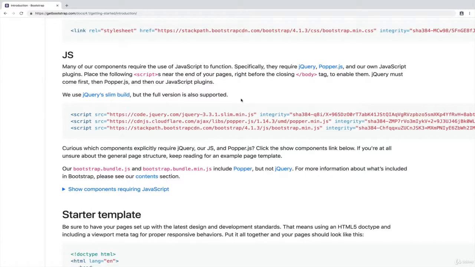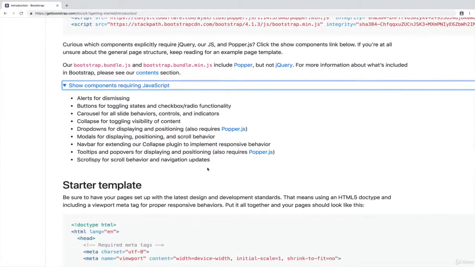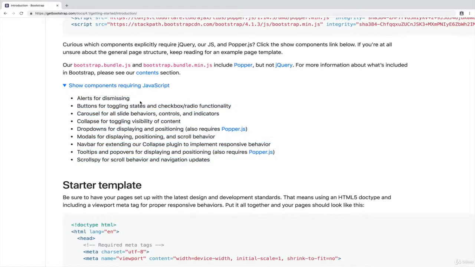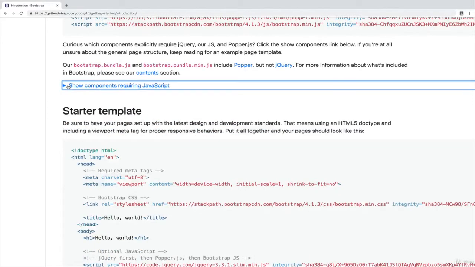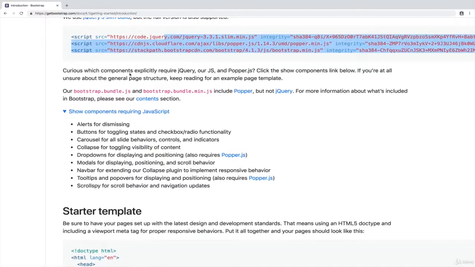Now, remember that using the JavaScript components does not mean that you have to be a JavaScript developer. It's just that these need to be here in order to make some of those components work, like a dropdown or the collapse of the navbar. You can click here to see all the different components that actually use the JavaScript. So if you don't need any of these, if you don't want an image carousel or a dropdown or a navbar, then you could forego this entirely.